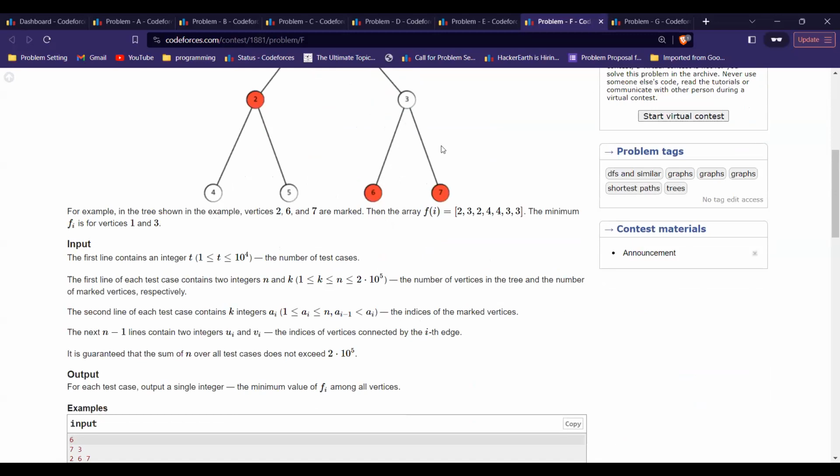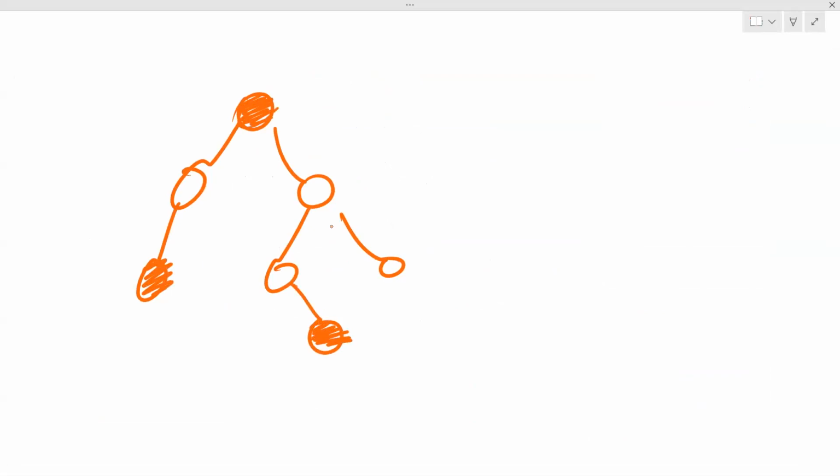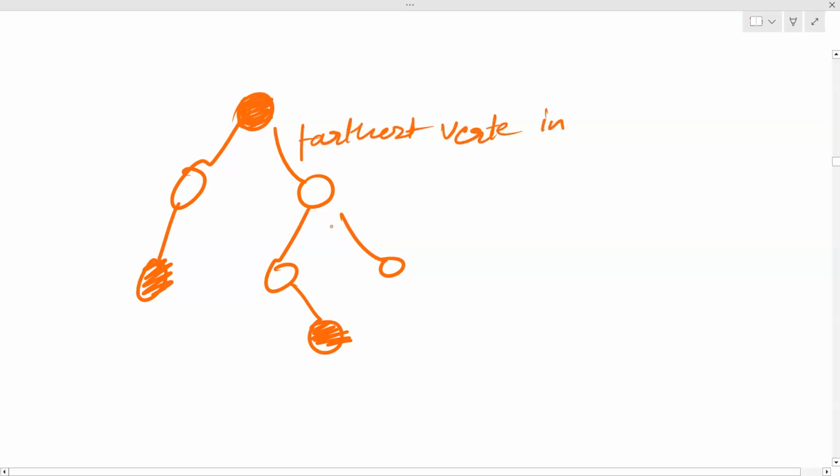So how to solve this problem? See, if you have something like this, let's say some vertices are marked. First of all, for each vertex, just find the farthest vertex in its subtree. Can you find this in O(n)? Using a simple DFS, we can do this, right? The farthest vertex in every node's subtree.